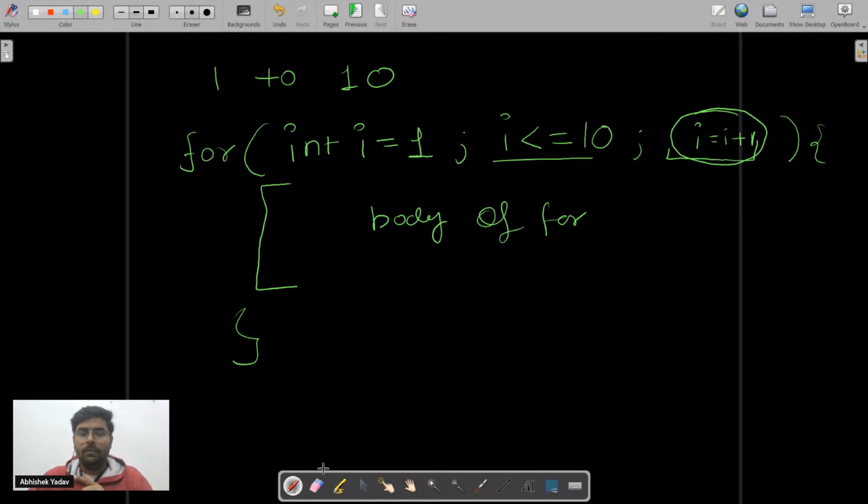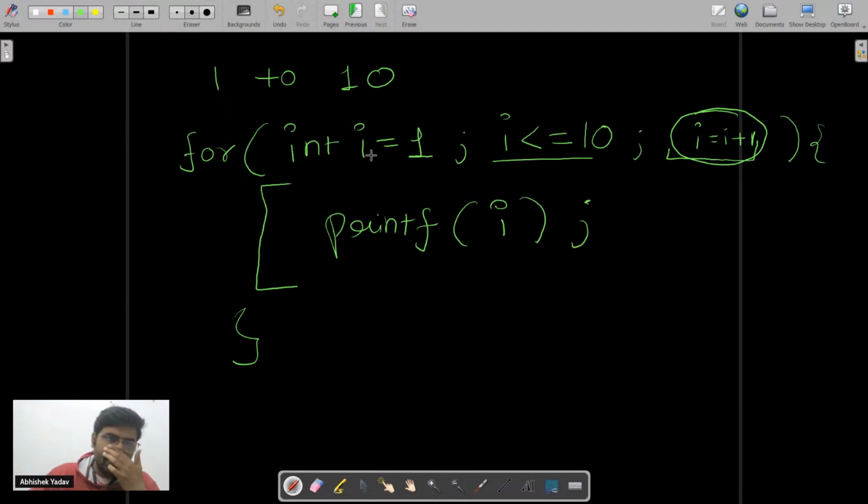I have to print all the numbers from 1 to 10, and if I increment by 2, then I will skip one of the numbers. So here what I will do, I will write printf, and here I will write i, and I am done with this part, right?